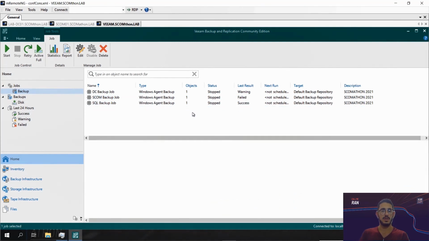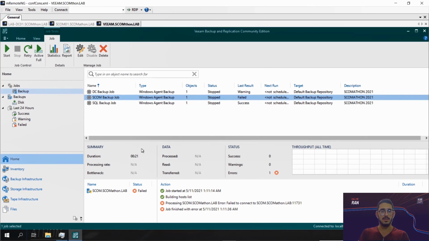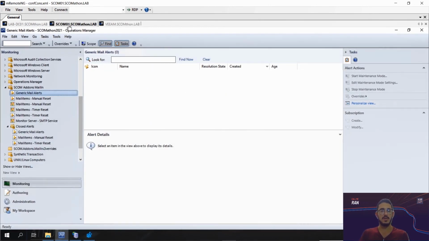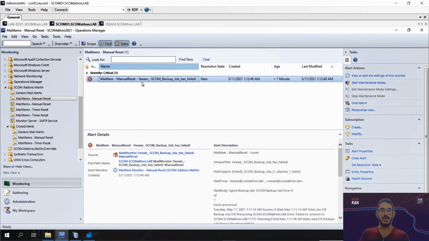Now we'll check the backup job. Yeah, it failed. And now we are waiting to see the alert in SCOM. Refresh the page. All right, there we go. Here is our alert: mail item, Vim SCOM backup job has failed, as we expected. It was generated right now, less than a minute.